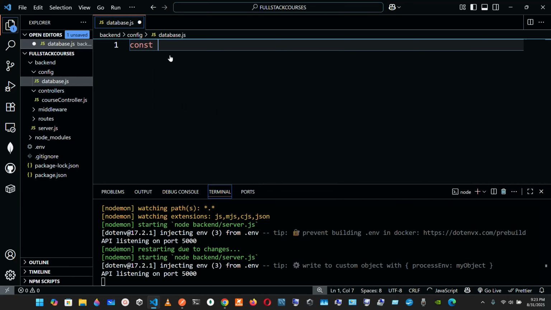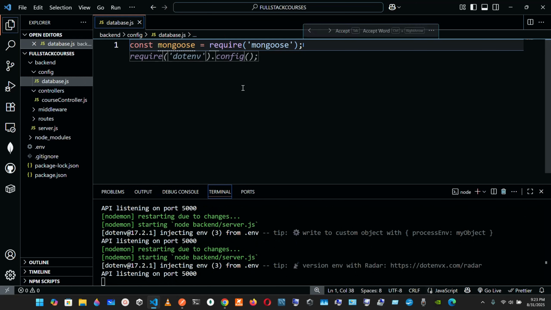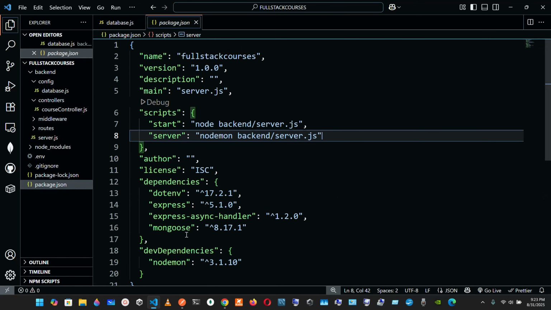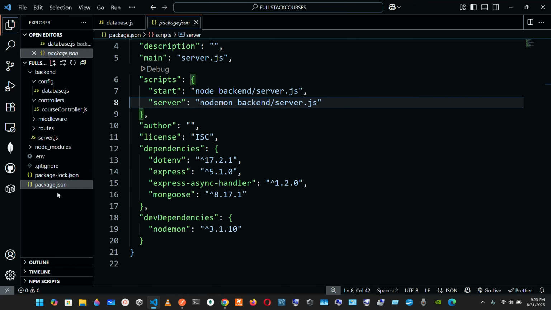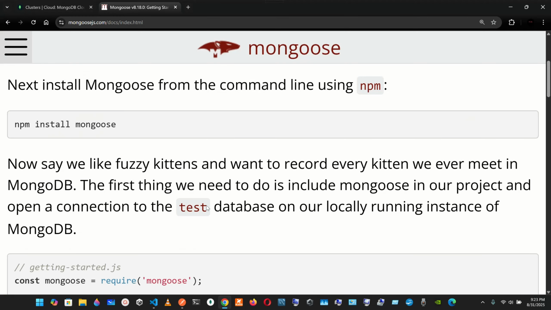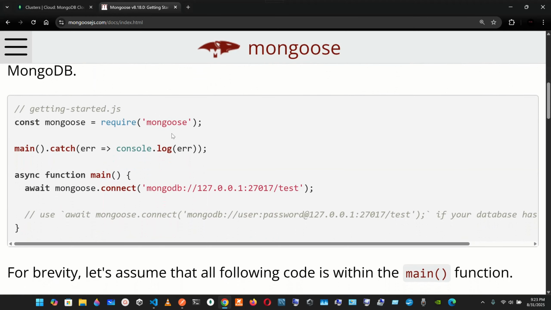So we need to bring in Mongoose, and okay, so it does it for me. If you don't know if you have installed it, I know that I installed it, but if you are not sure, you go to your package.json from the root, and you go into the dependencies. As you can see, we have Mongoose 8.17.1. So pretty much like this, we have const mongoose, require mongoose.